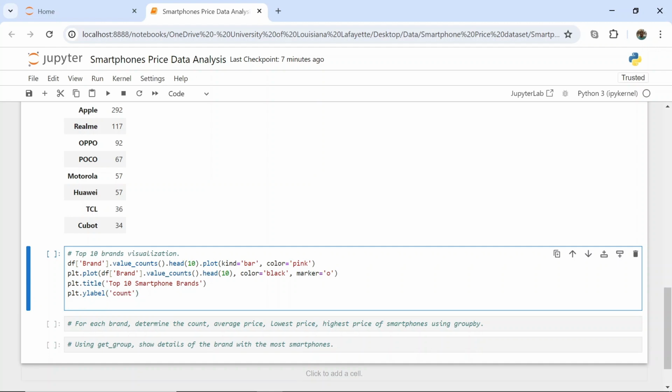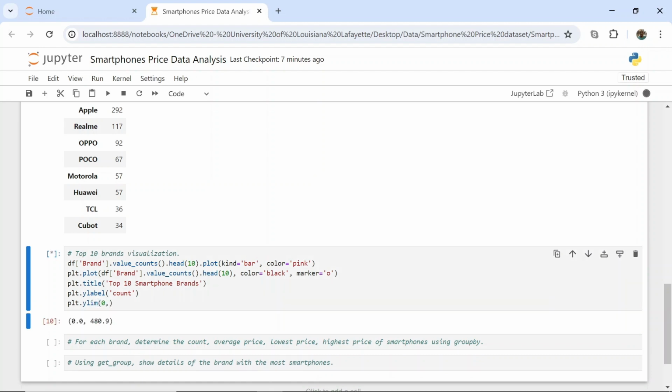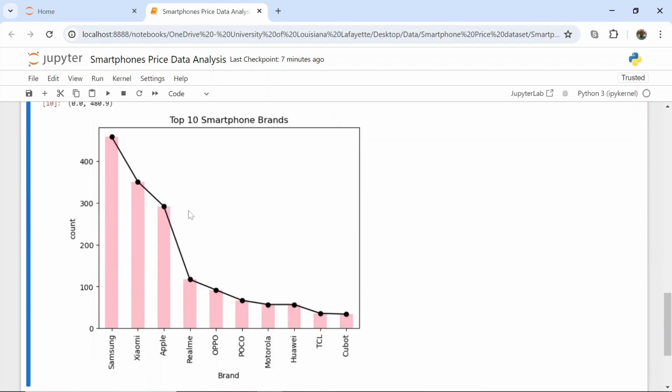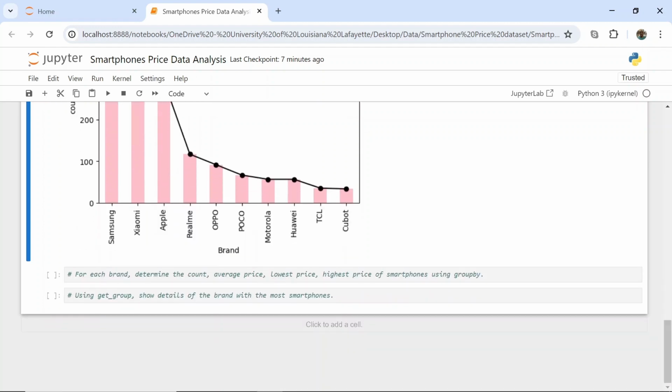So let's see. Here we go. So we have our top 10 smartphone brands visualized using a bar chart. Let's move to the next one.